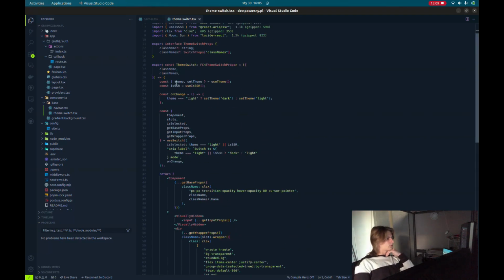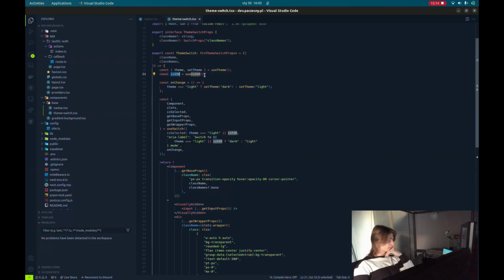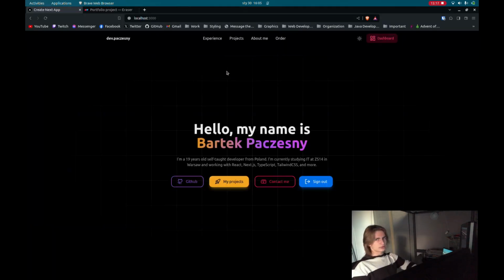And you may ask, what's the isSSR? So we use it because when you're using the next themes, it's actually written so that it doesn't use the SSR. So if you try to implement the theme switch and you, for example, switch to dark mode and then you reload the page, you see it loads with the white shadow here, and it changes to the dark one as soon as the page loads fully.